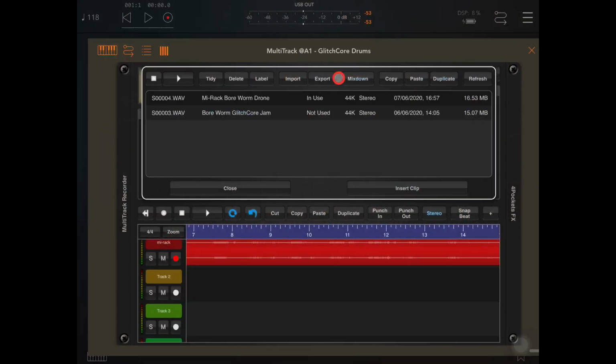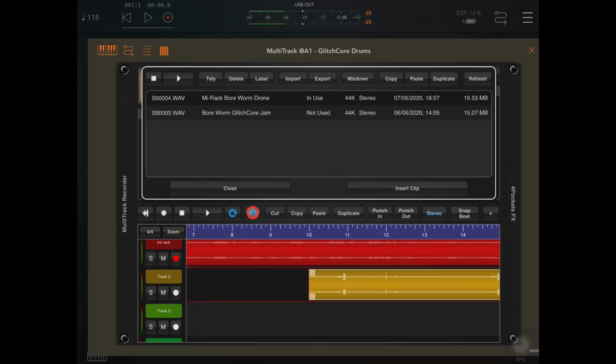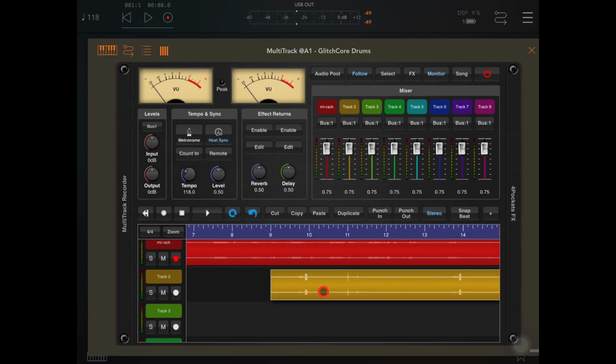Now, I figured that those glitched up drums might sound quite cool alongside my drone, so I've pulled the WAV file into Multitrack's audio pool, and I'm just going to go in there now and we'll drag it into Multitrack. We'll start it after about 8 bars, see what that sounds like.